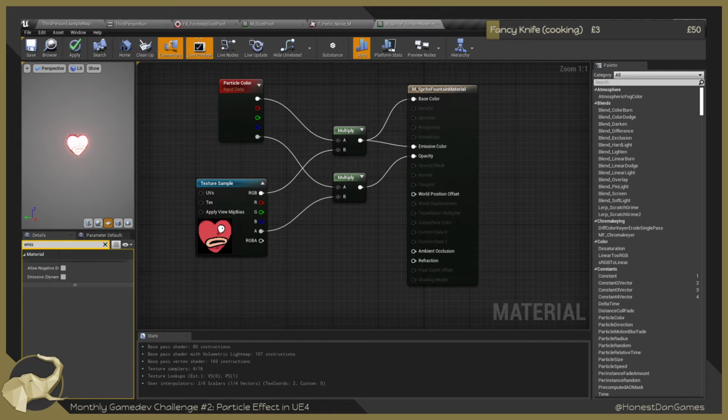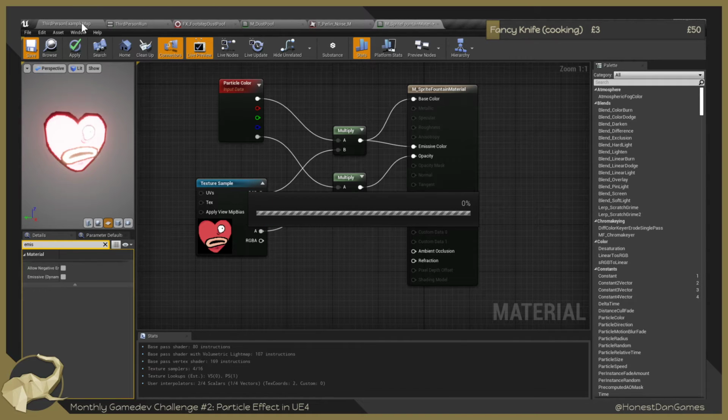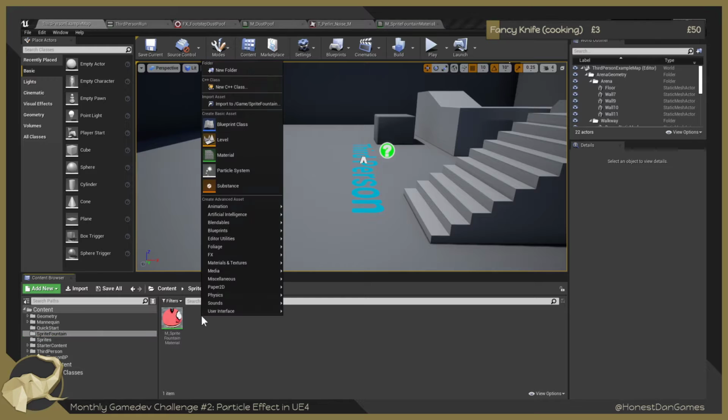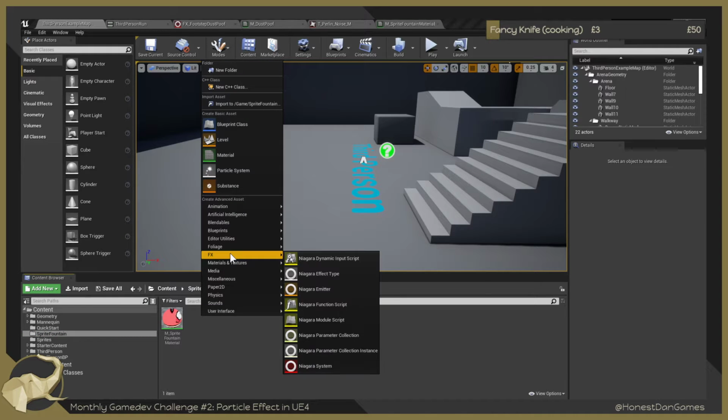Okay. We can deal with this later. I mean, we can modify the shader later. Let's go back and create the emitter first. This time, instead of a single shot particle system. Okay, so we're going to go into Sprite Fountain. We have FX. And we're going to do a particle system separate.